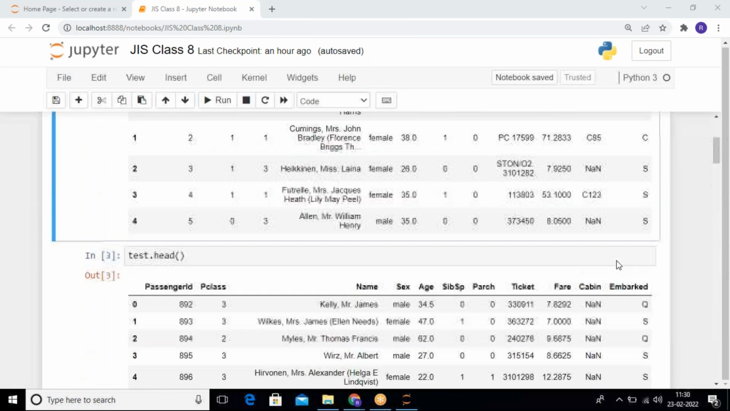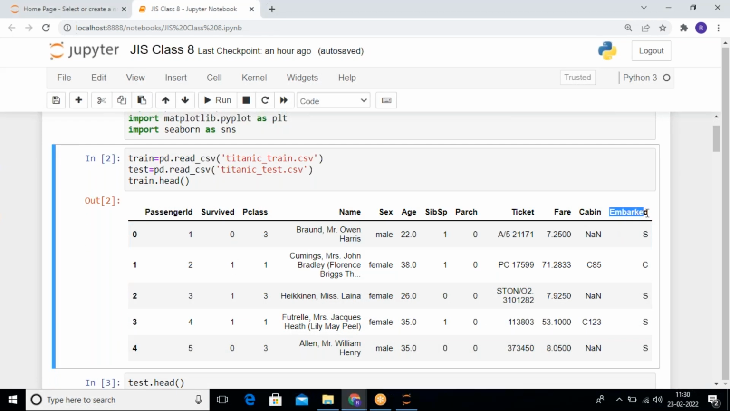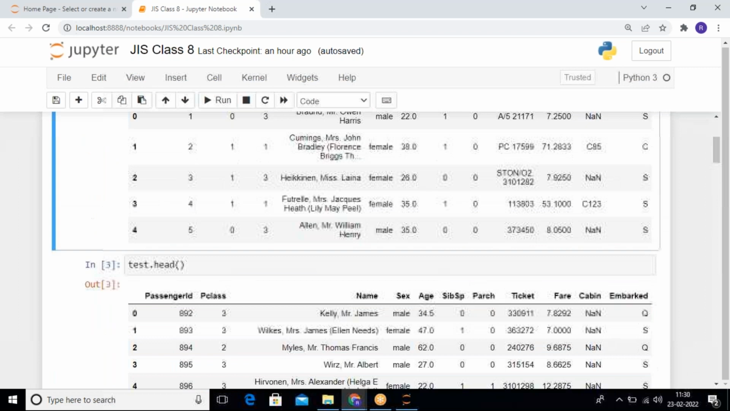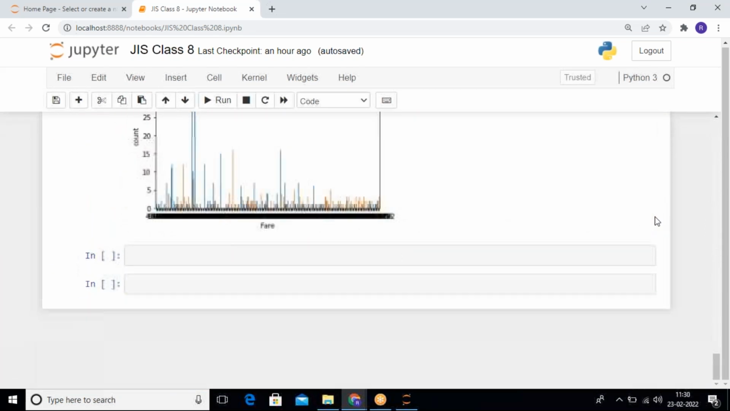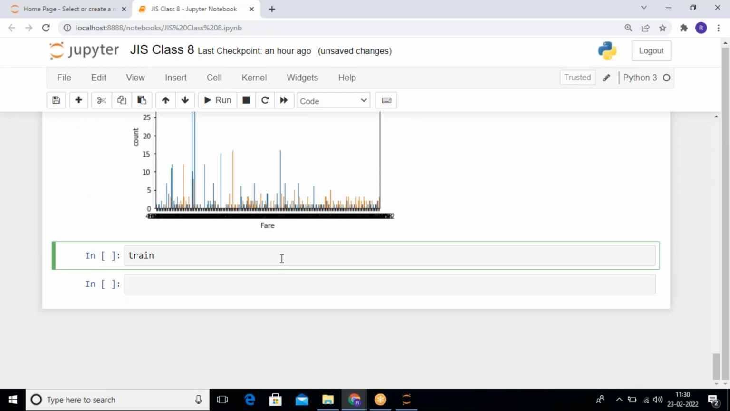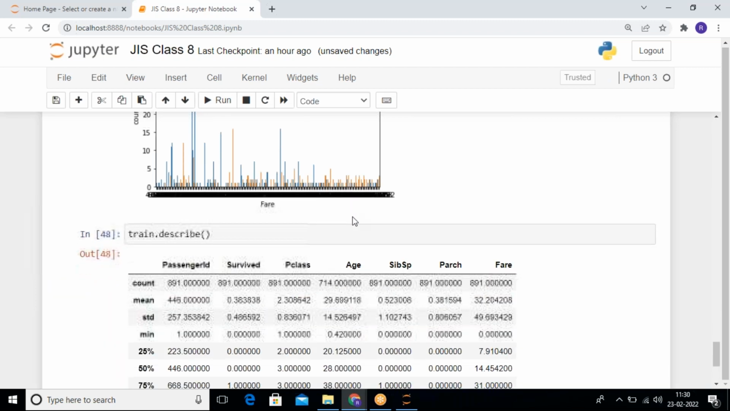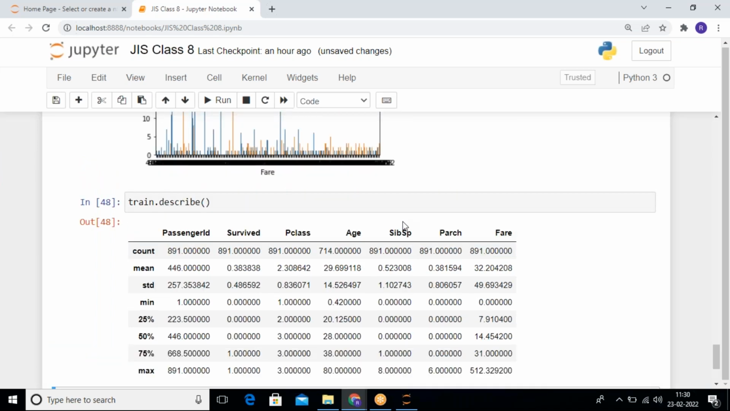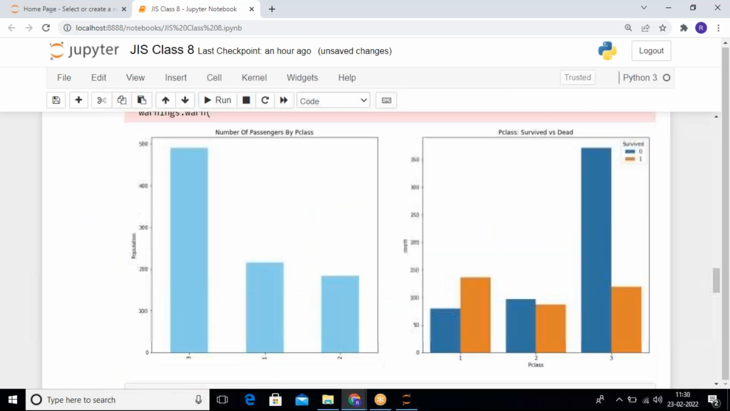Now let's see some more columns. The Embarked column, there was some impact. So let's go to train dot describe. Let's see the description of the data. This is actually the description of the data set.